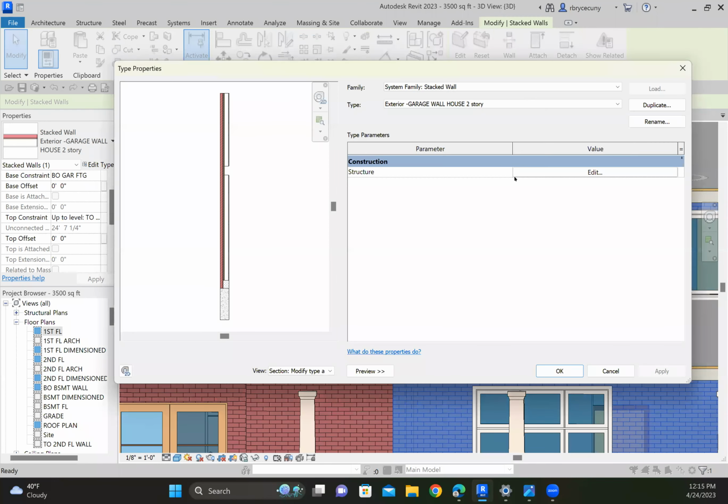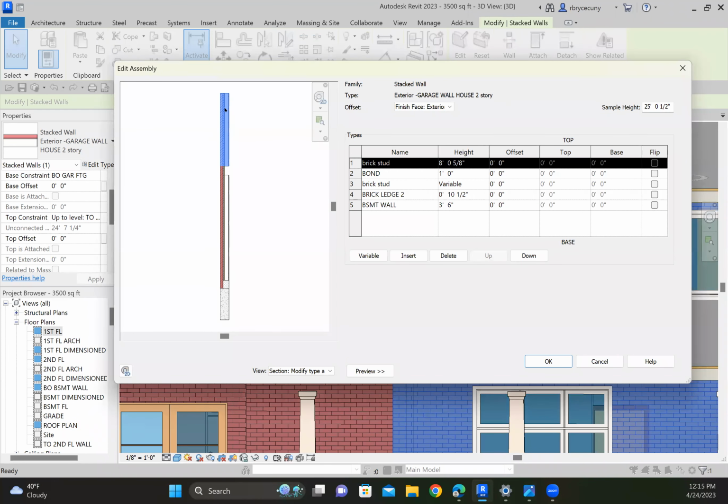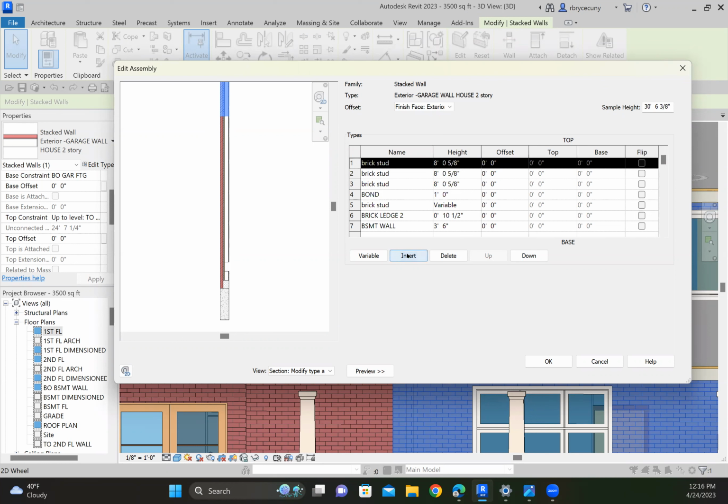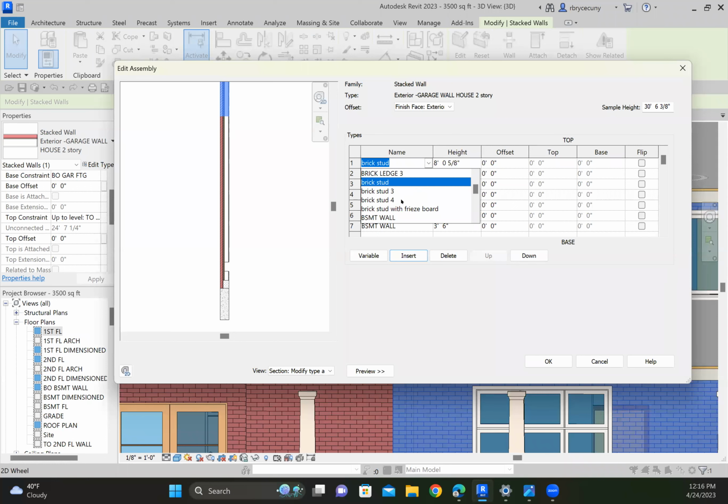and I can edit the structure. And you can see that this brick stud wall needs to have those other two pieces on top of it, but it still needs to be this height of 8 foot over 5/8. So I'm going to say insert, insert, and then this one I will make second floor wall 5. Let's see, find that. Second floor wall 5, and this one will make second floor wall 4.